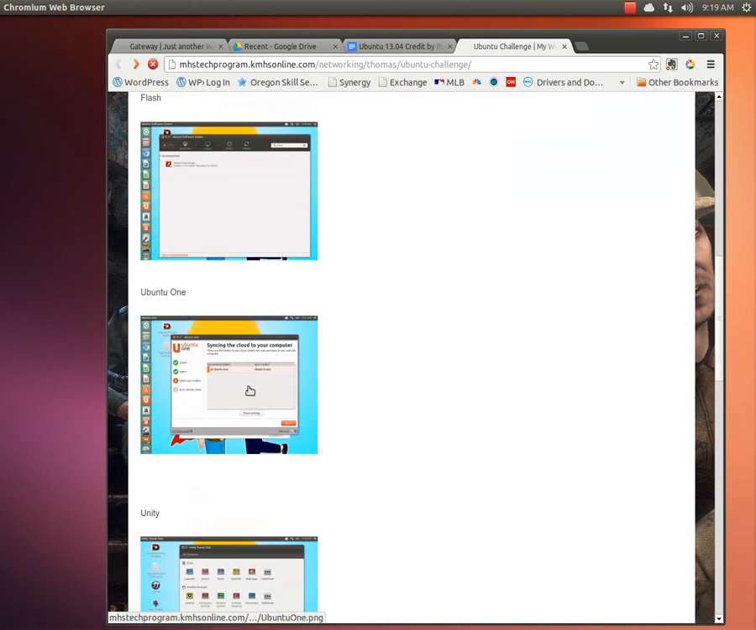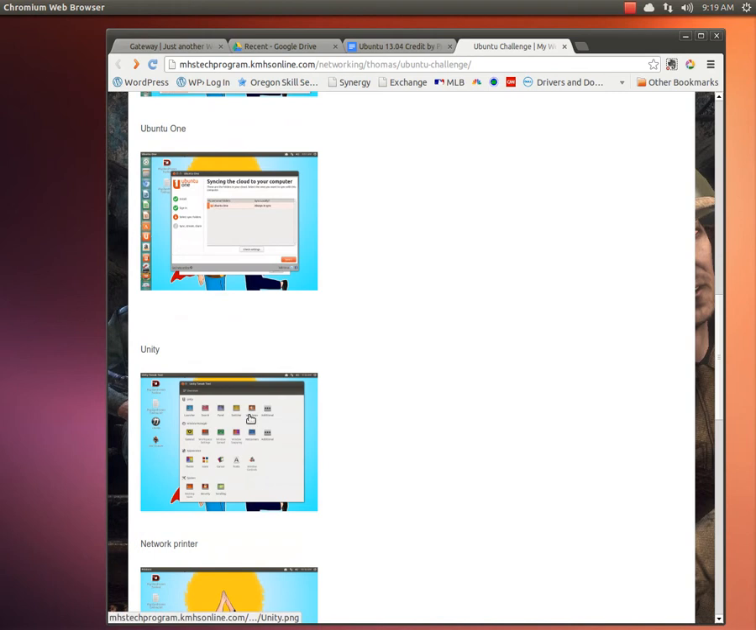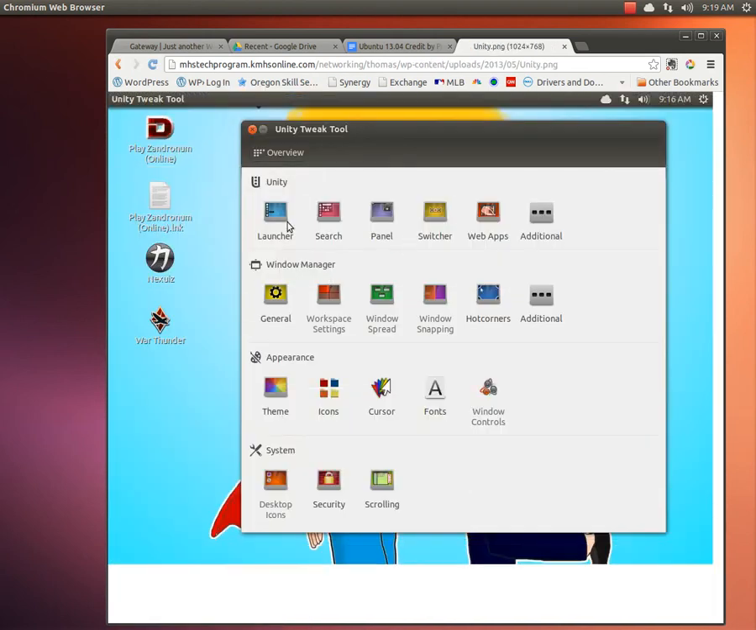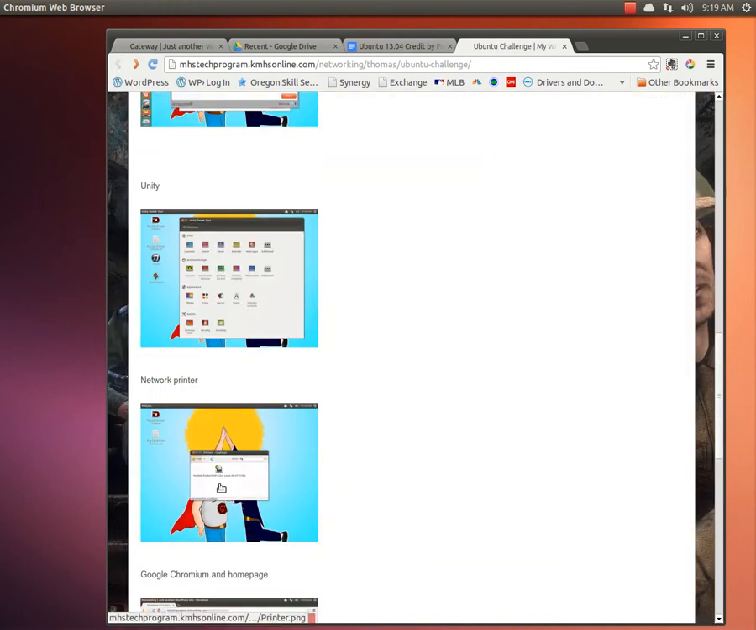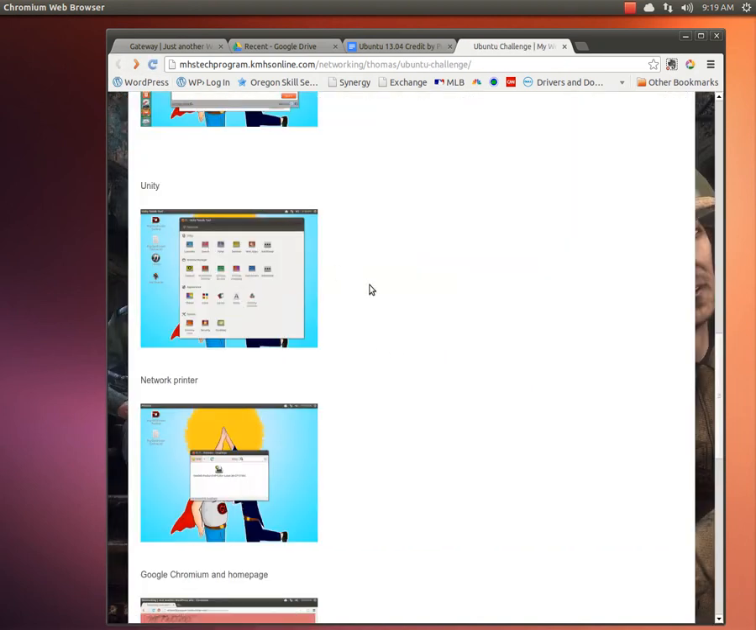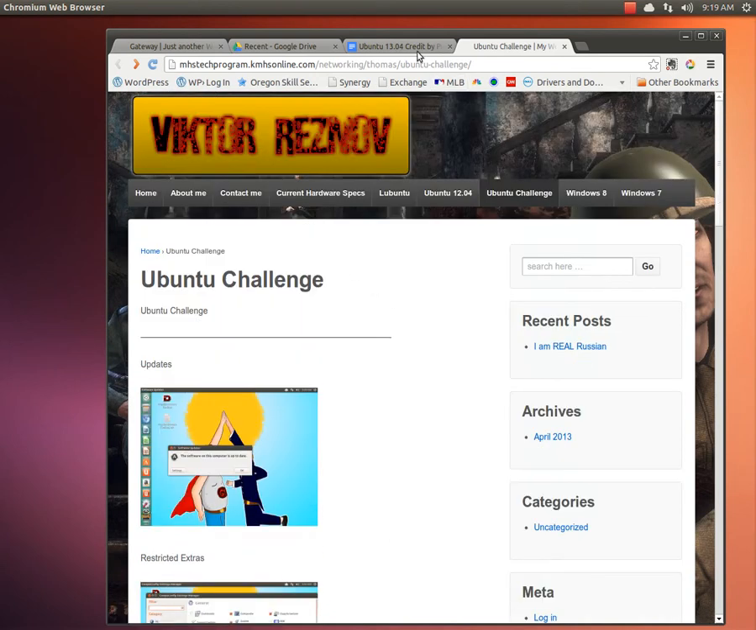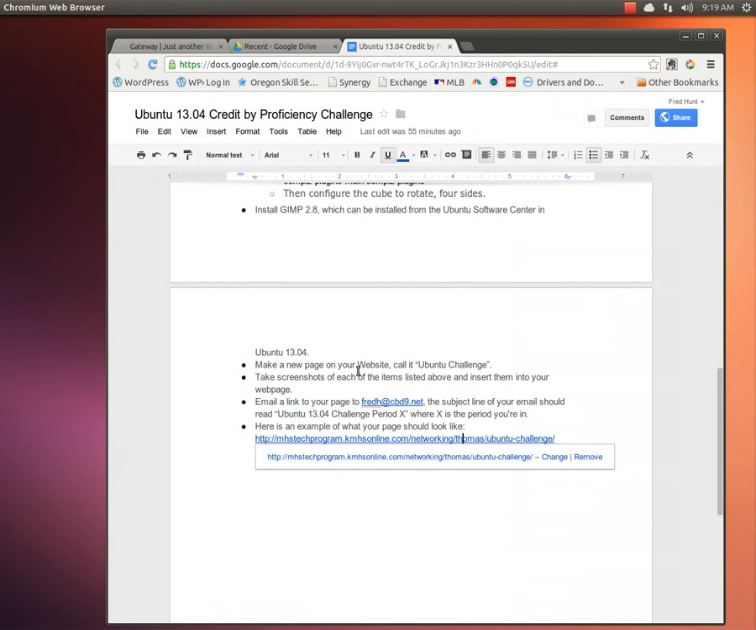That's cool. Ubuntu 1, does he have that installed? Yes, he does. Does he have Unity? Actually, this is the Unity tweak tool and the launcher, and yes, he does, and so on and so forth. So this is as good as it gets. There's the printer that's in the lab, and this is what he sent me a link to, and this is pretty fabulous work there. So that's where we're going, and the question is, how do you get those screenshots?